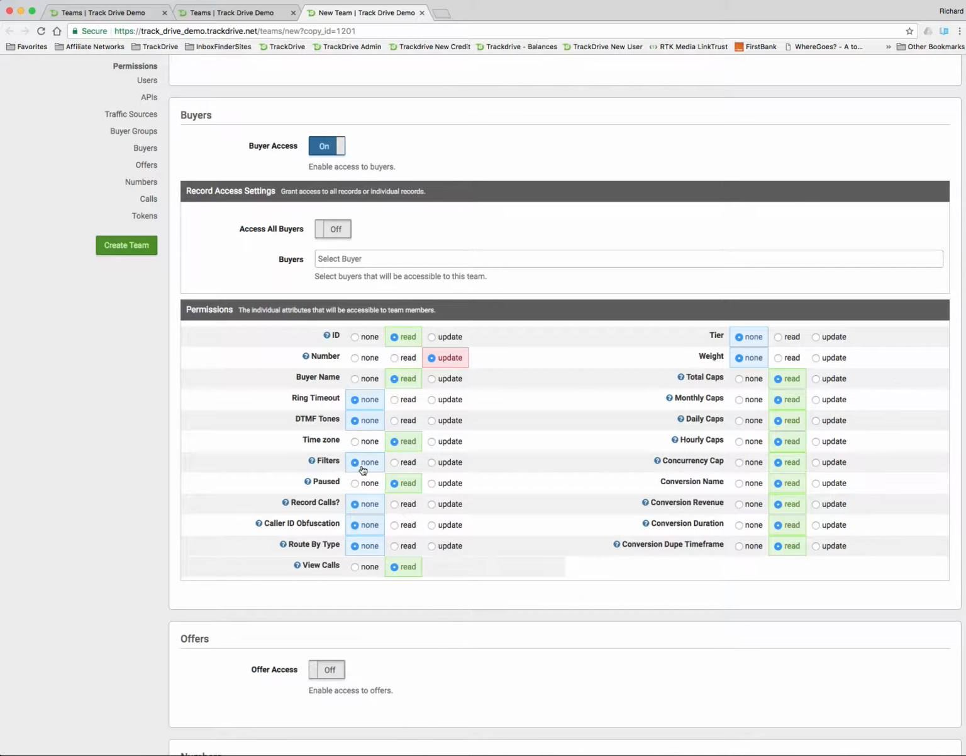Probably not showing them filters, you may or may not. You probably let them see whether they're paused or not, but on a buyer-by-buyer basis, depending on how much traffic you have, you may give your buyers the ability to pause themselves if they need to stop for a bit. By default, I usually set this up for read, but if you let all your buyers edit their pause flag on their own, certainly turn that on for the template that they can update their buyers.